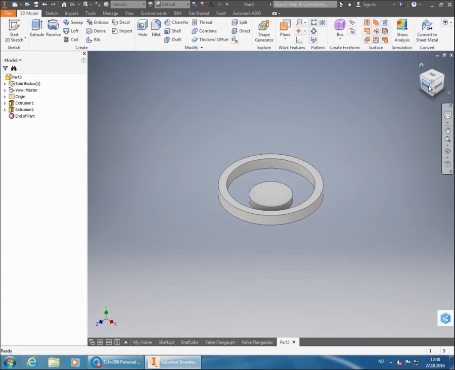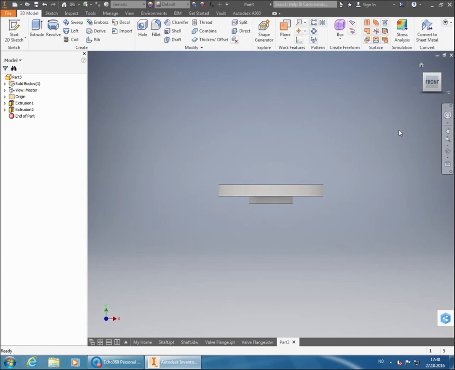So now I'm going to look at it from the front here. And I'm going to have to open up the origin folder in my browser tree over here, and figure out which of the planes I'm looking straight at right now. So the YZ plane is at a 90-degree angle from me. The XZ plane is also at a 90-degree angle. But the XY plane, that one, I can put a sketch on. I'm going to just tilt it a little bit here, so that you get to see.